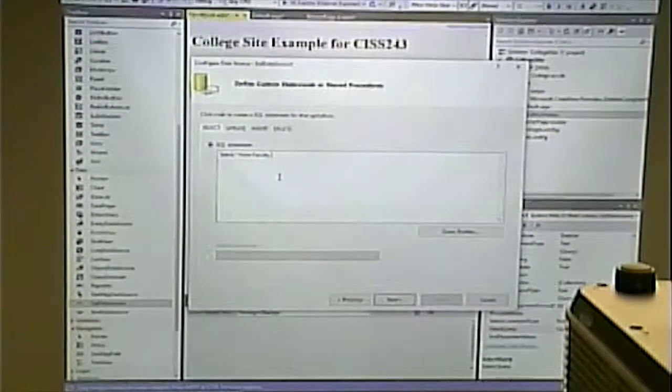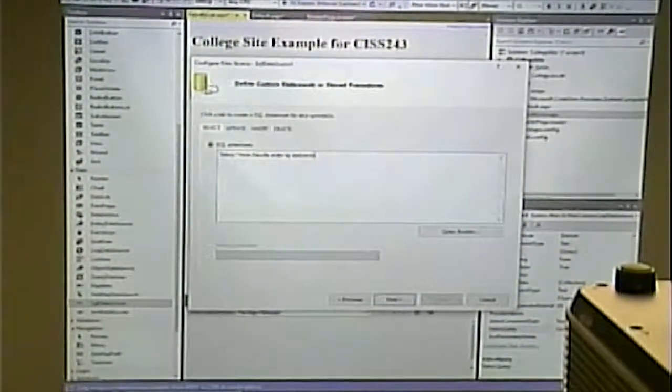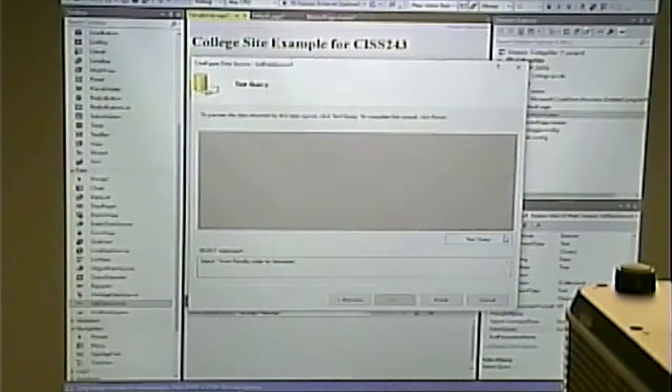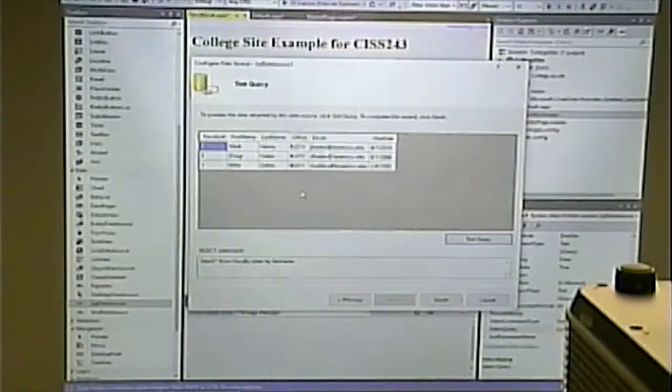If you don't give an order by, it's going to give it to you in whatever order it thinks it belongs. So I'm going to say order by last name. All right. I'm going to click Next. And I'm going to test that query to make sure that it works. This can save you a lot of time. Right? Because if you don't test the query and you have a problem with your query, it can be troublesome trying to troubleshoot that. It's much easier to troubleshoot a little tiny piece at a time. So I'm going to test that query, and there they are, in alphabetical order. So I can hit finish.